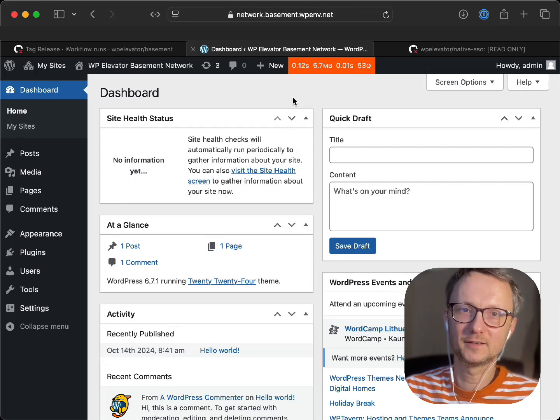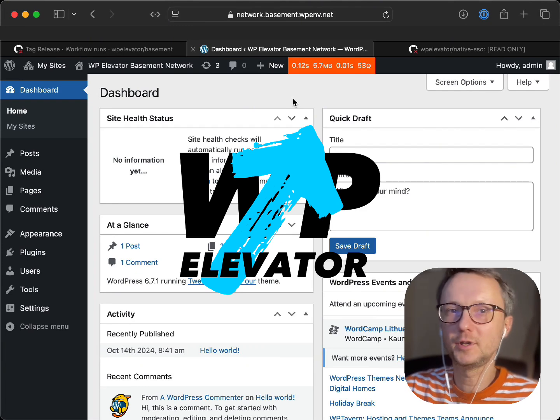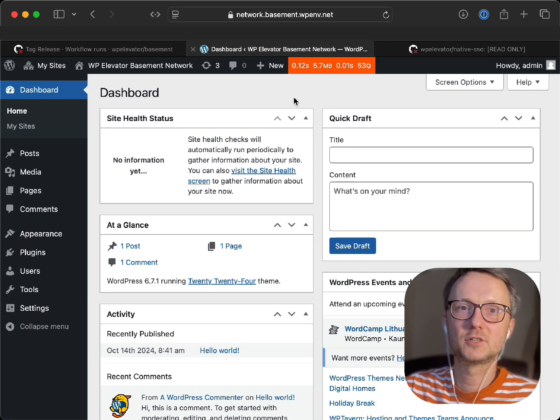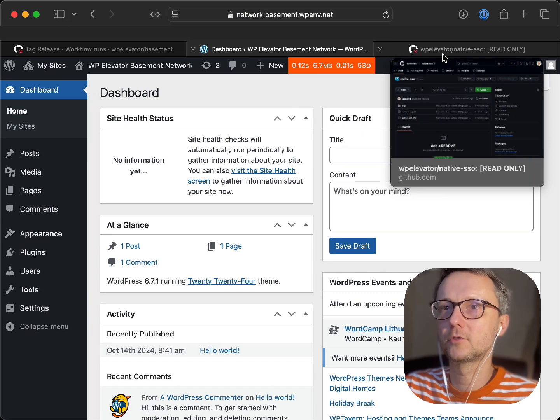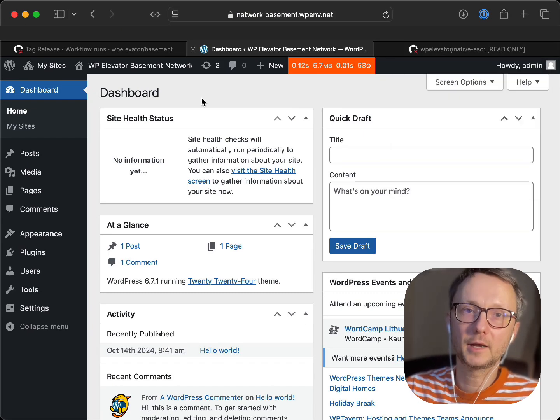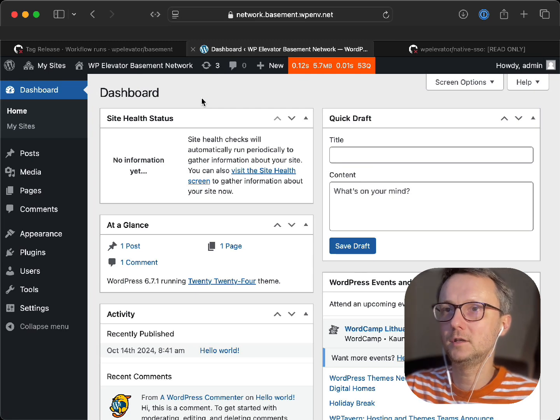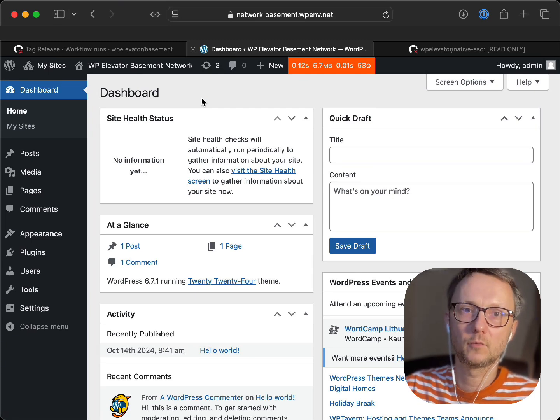Hey, I've been developing this suite of plugins for WordPress as part of the WP Elevator suite of tools for enterprise and WordPress users in general. One of the cool things that I've built as part of it is a monorepo of all these plugins. I'm now adding a new plugin to that monorepo, which is for single sign-on using the native WordPress.